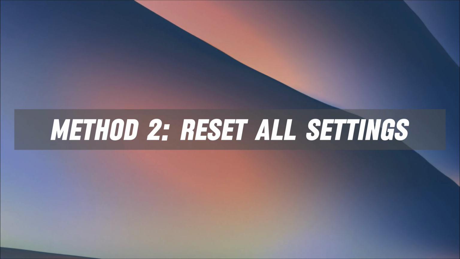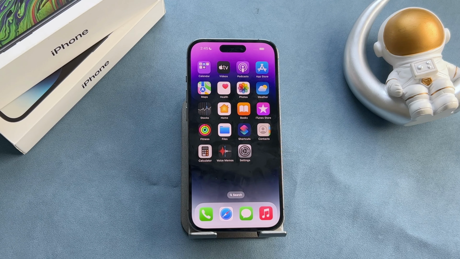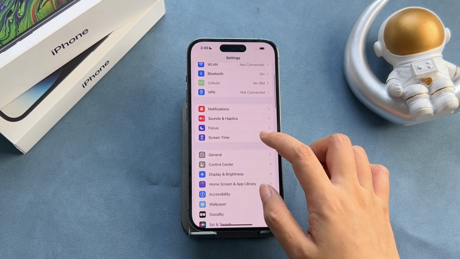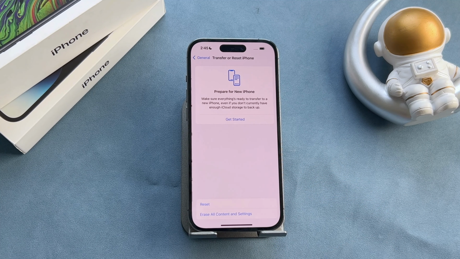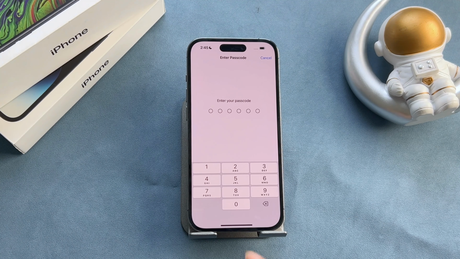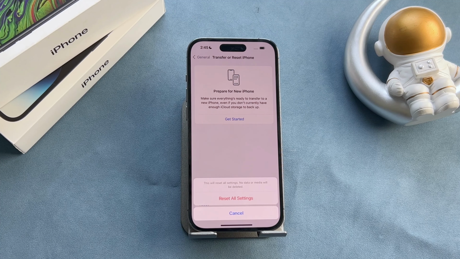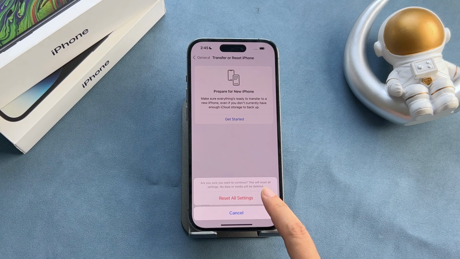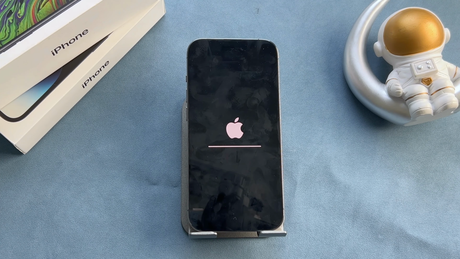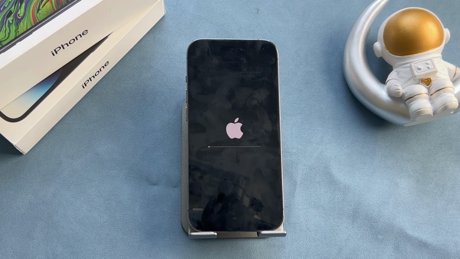If rebooting doesn't help, then you may need to reset the entire settings. Open Settings, select General. Find Transfer or Reset iPhone. Select Reset and reset all settings. Wait for the system to reset, and then reconnect to the network to check again if the iOS 18 system still has the relevant issues.